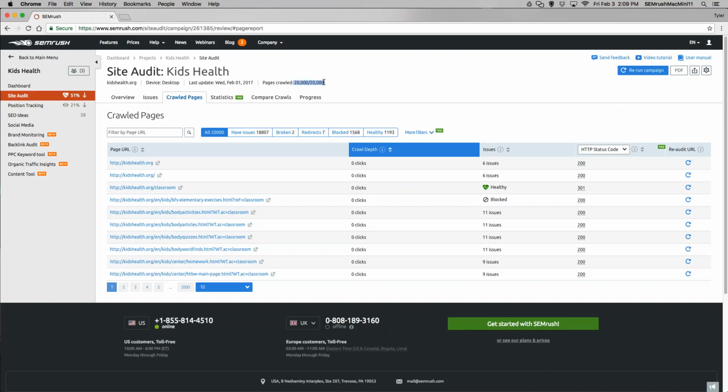You are limited by the number of pages you can scan in a month, and site audit caps at 20,000 per site audit. If you want to scan more than that, you would need to set up multiple site audits to scan specific sections of the website.